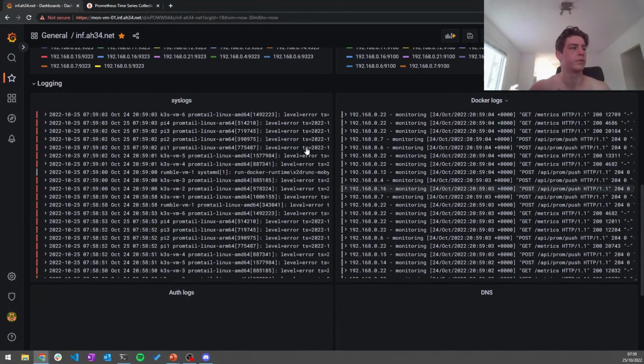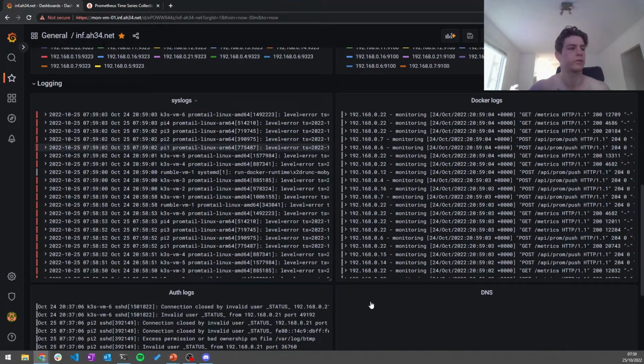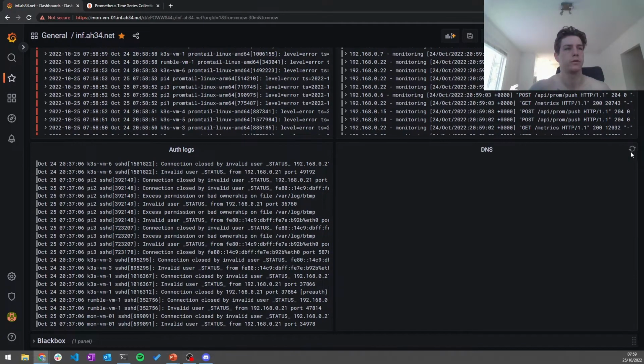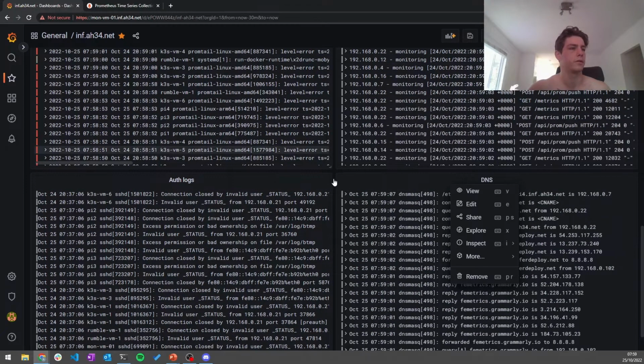I have a whole bunch of logs, syslogs, Docker logs. I have DNS logs from my Pi-holes if they want to load. I don't know if they do. The logs make my laptop a little bit laggy. Oh, there we go.